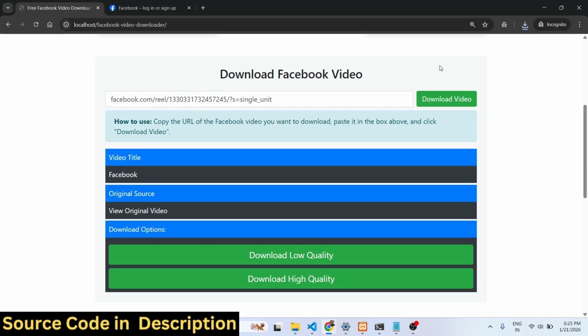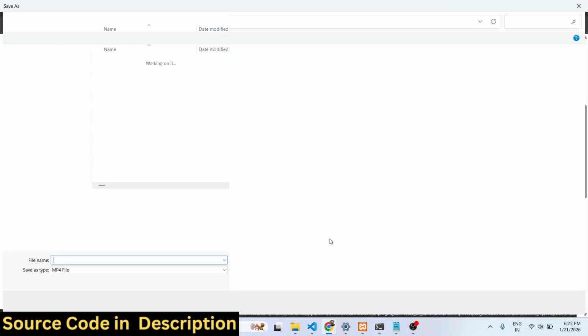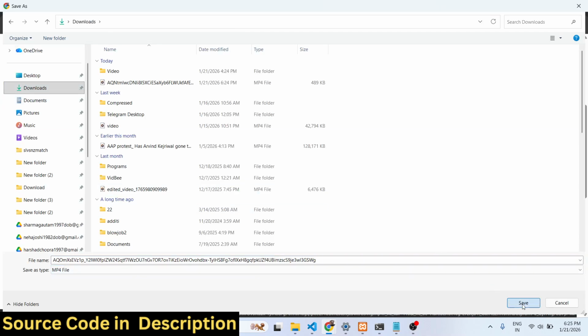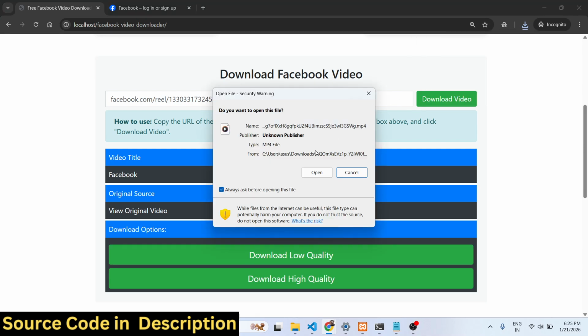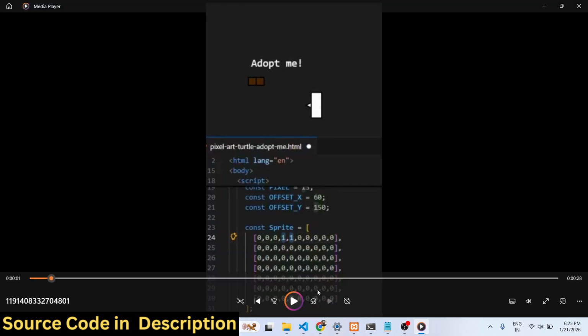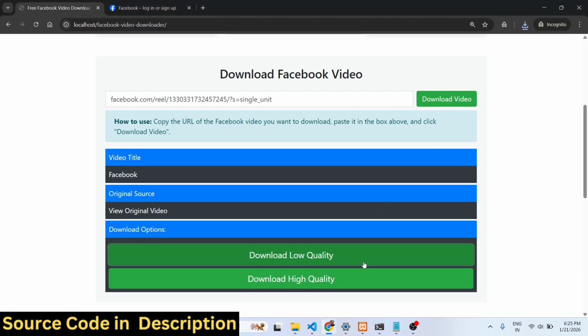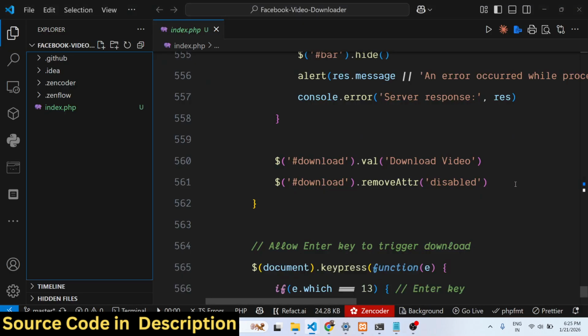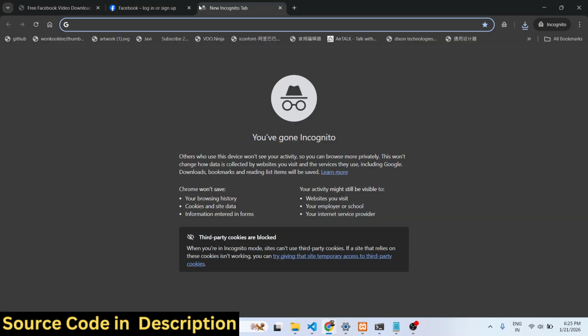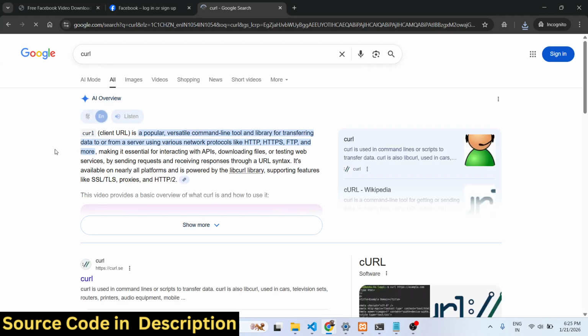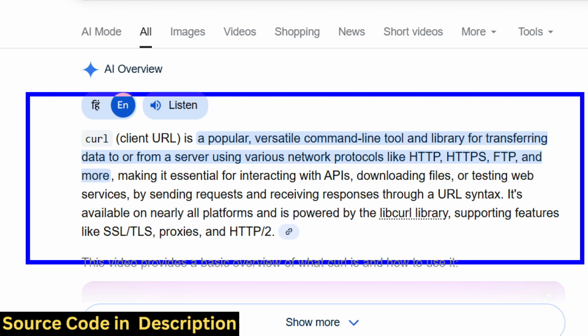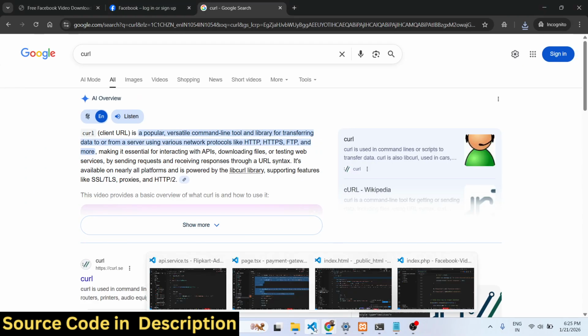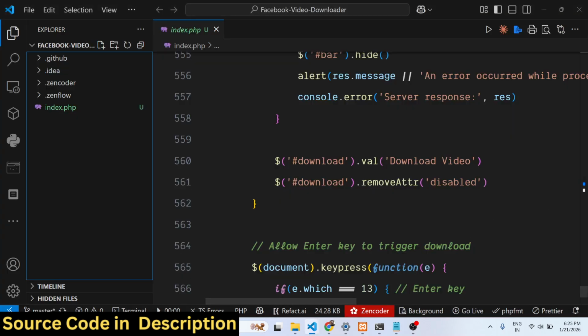The logic remains the same. Whatever link you paste, it shows you two options, low quality or high quality, and after that you will see that the video will play. It successfully downloads and saves inside your machine. Under the hood, we are using curl, which is a very popular tool in PHP for calling APIs. So we are calling it to get the download links.